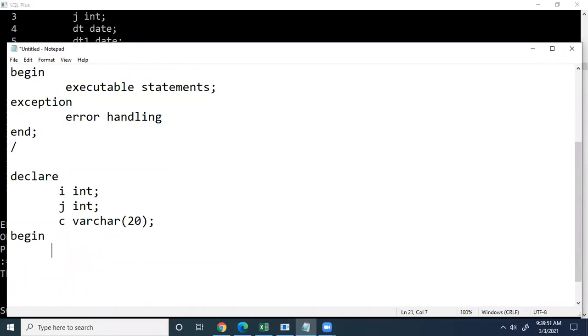Now suppose you want to add these numbers and the output should be displayed. You can do any arithmetic operation using the operators like plus, minus, star and slash, and this is the assignment operator, colon equal to, and equal to is a comparison operator. So we don't use equal to in assignment, we have to use colon and equal to.